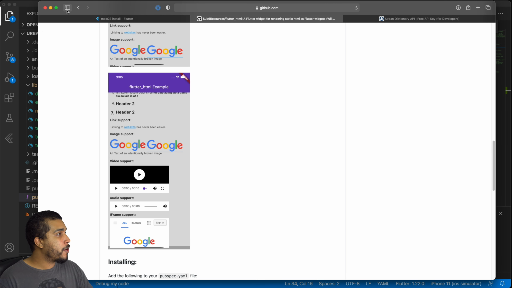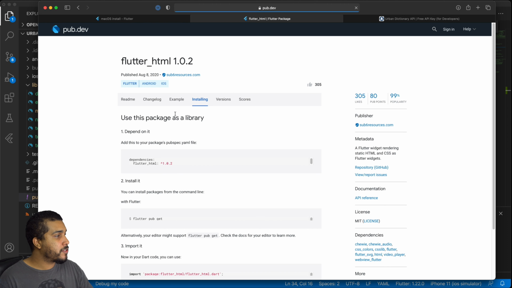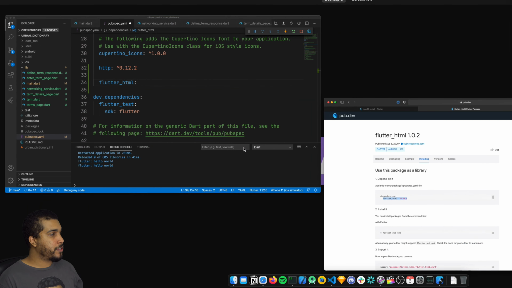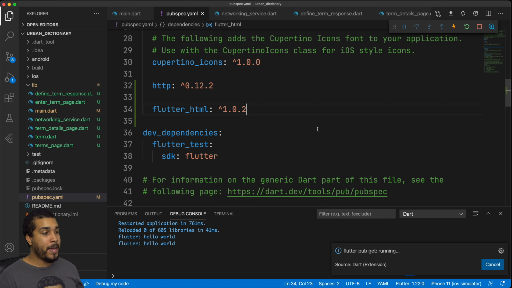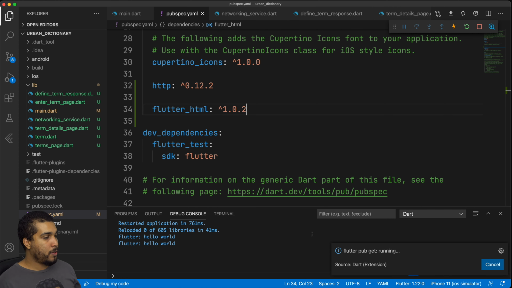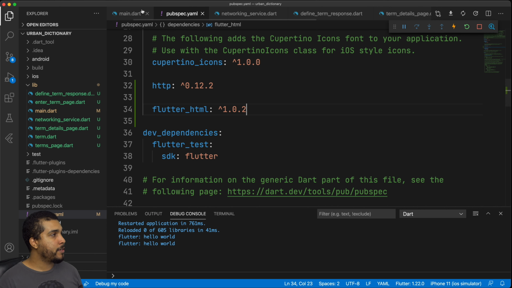So let's go back, and we can take a look at the installation instructions. We're just going to grab this right here, Flutter HTML 1.0.2, and we'll just drop that in. Then we'll hit save. It's going to install that package for us, which should be relatively quick. And well, it's still going, but there it goes, and all done.